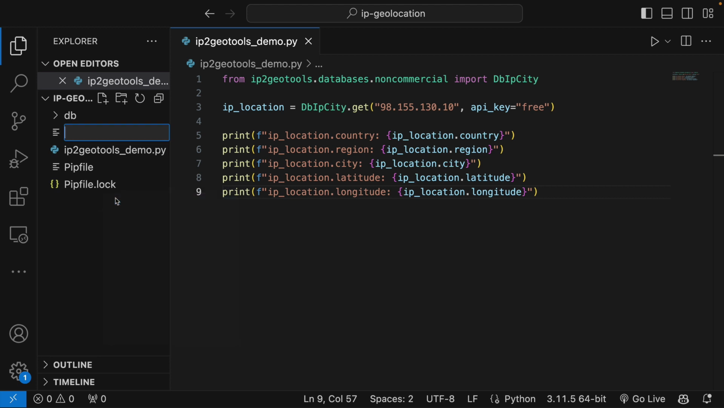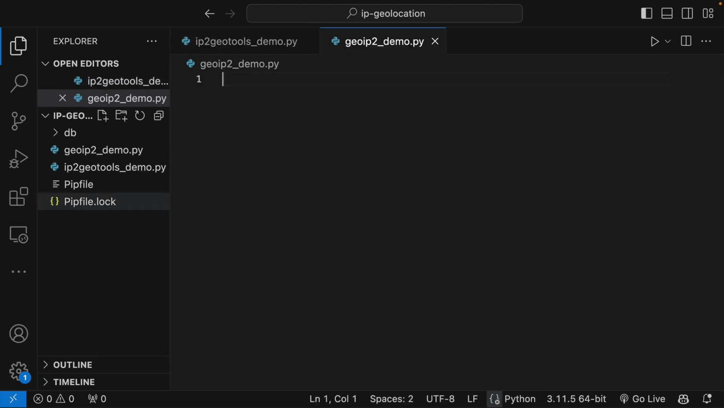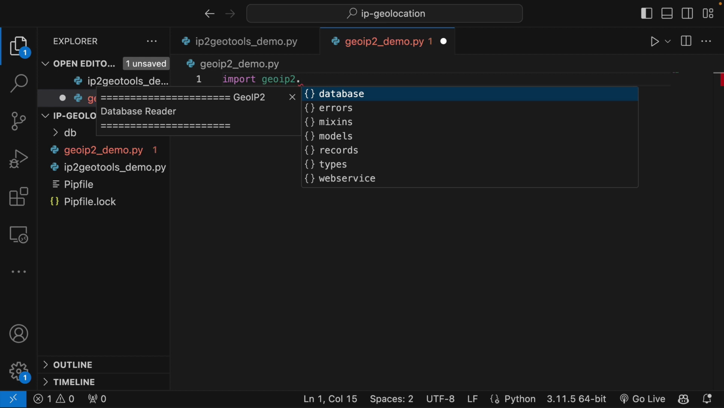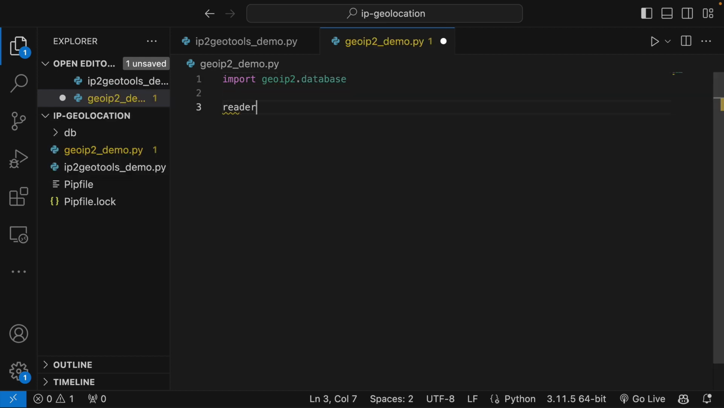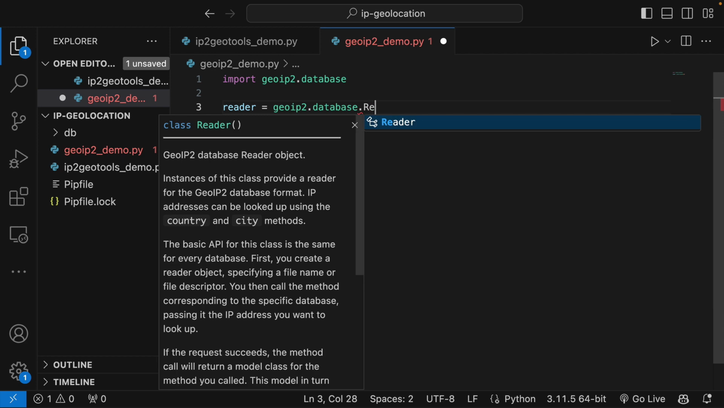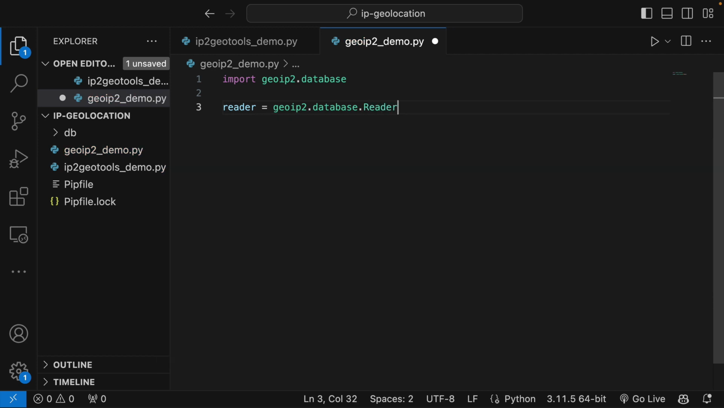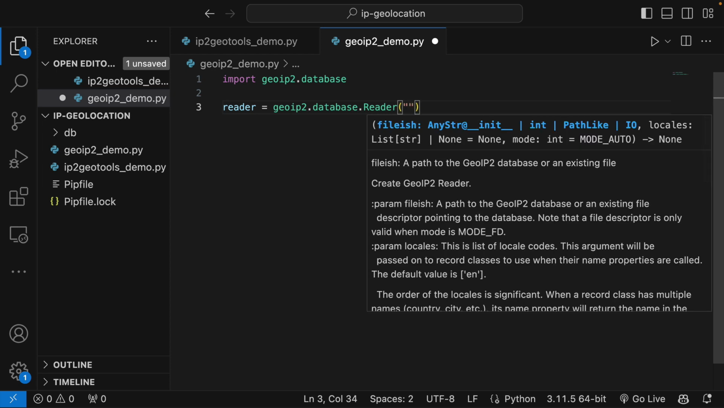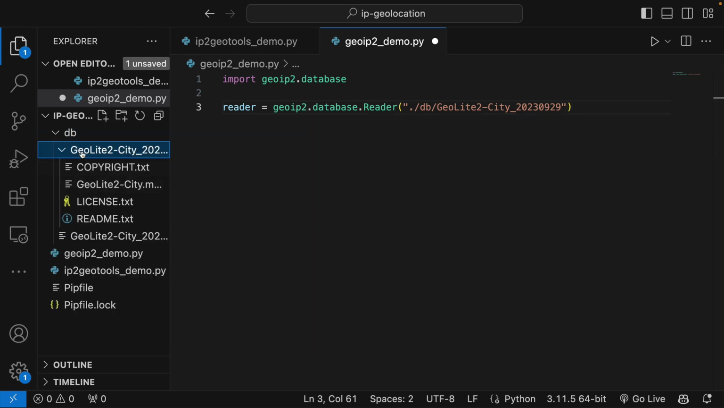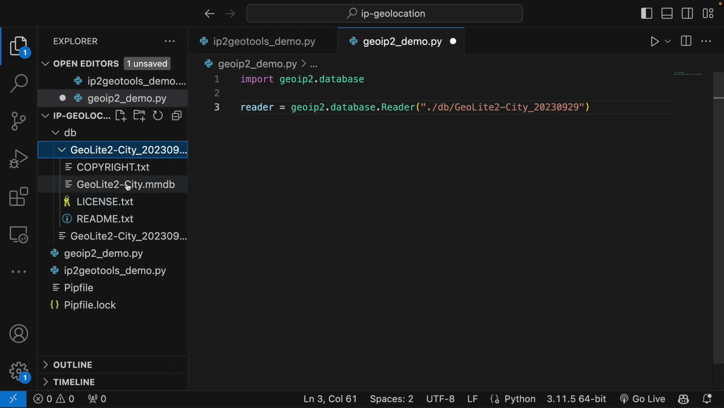So I'm going to go ahead and create a new file. Call this geoip2_demo. And then we need to import the library. Okay, so we're going to create a new variable called reader. So we want geoip2.database.Reader. This is the reader object. So the first thing we need to do is pass in our path to the database. So we have this folder here, and then GeoLite2-City.mmdb.